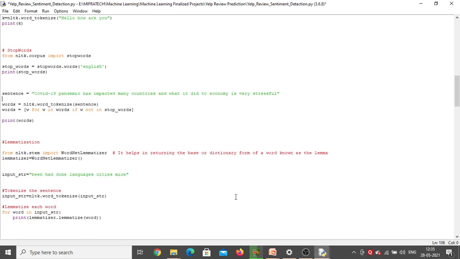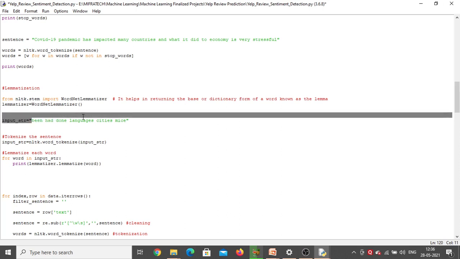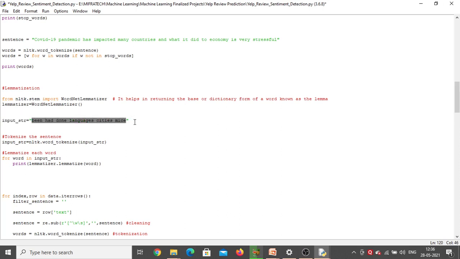Next thing we have to do is lemmatization. To do the lemmatizer, first we have to import the technique: from nltk.stem import WordNetLemmatizer. So I'm importing the lemmatizer. I will create an object of it: WordNetLemmatizer() object stored in a variable lemmatizer. Now for an example sentence I will apply it. input_str is equal to "been had done languages cities mice". This is the example sentence I'm taking.